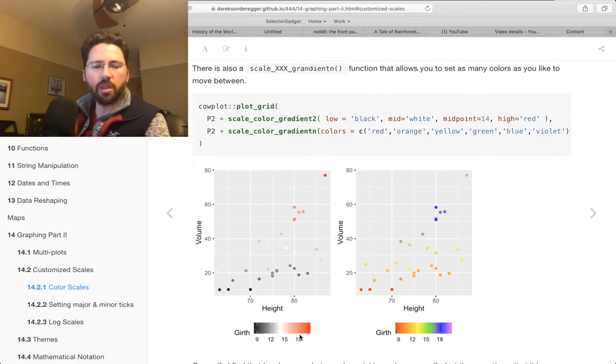And so this gives me this color scale, and I have the ability to move this white point to any place that I want. And so the scale color gradient 2 is pretty flexible. Likewise, there's also a fill gradient as well.